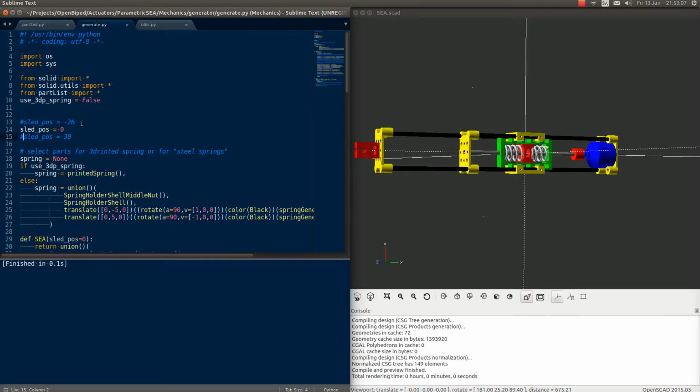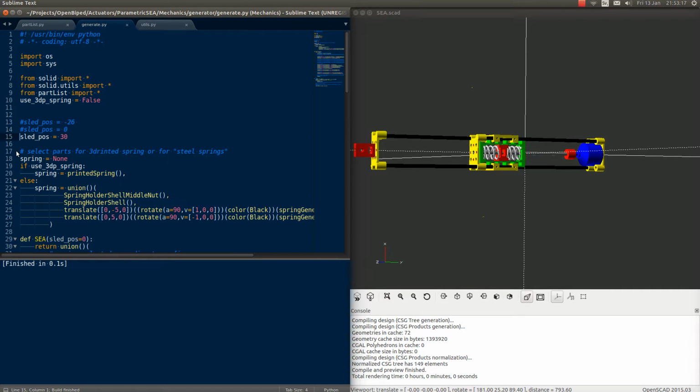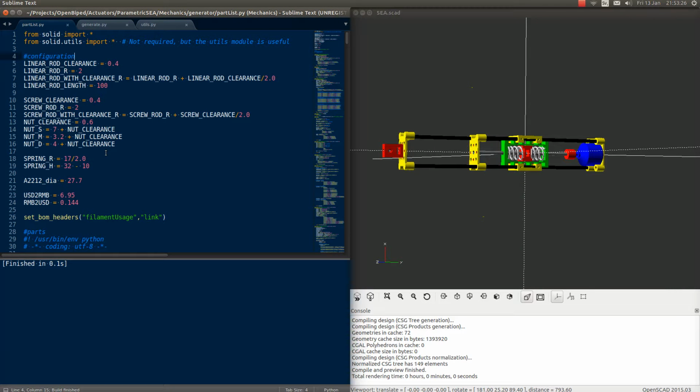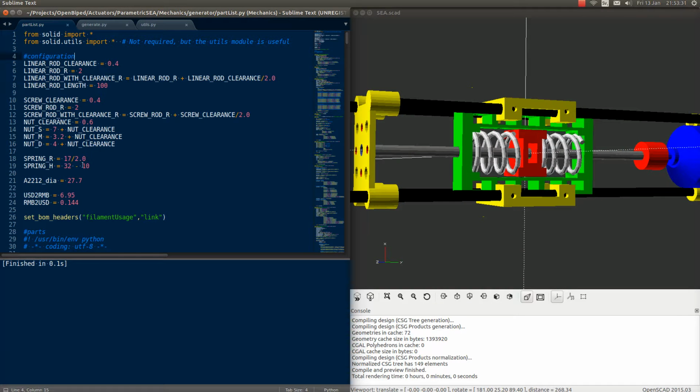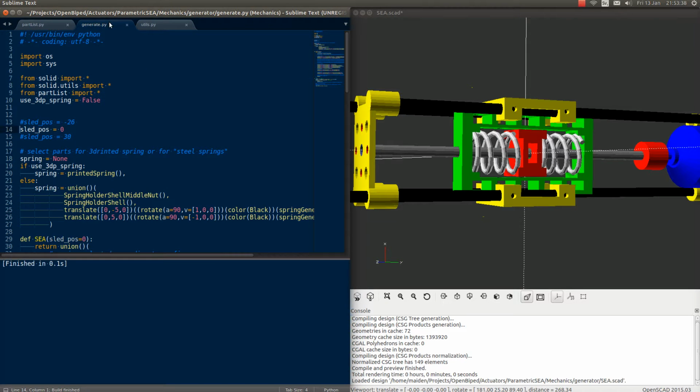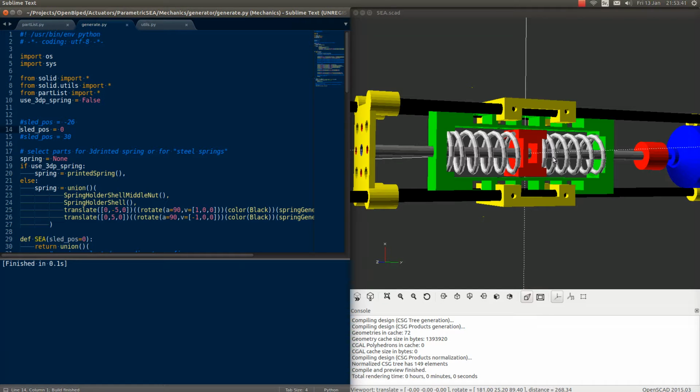I've also made it a little bit more parametric and added some cool stuff, like you can now move the sled forwards and back. Let's move it back like this, and then we can put it in the middle again. And then you can change parameters. So say that you have a different size of spring, say a longer spring, then you just specify the spring length, and then rebuild, and then you get a longer part.